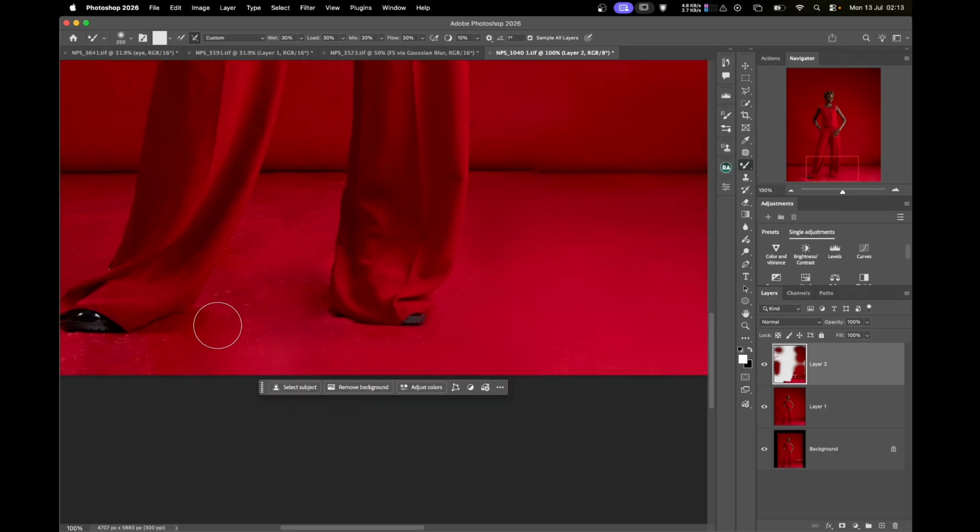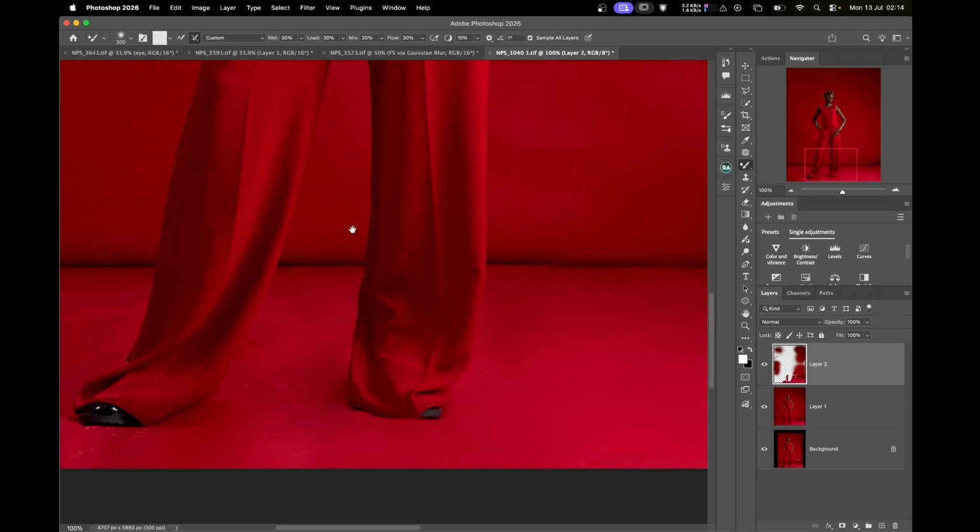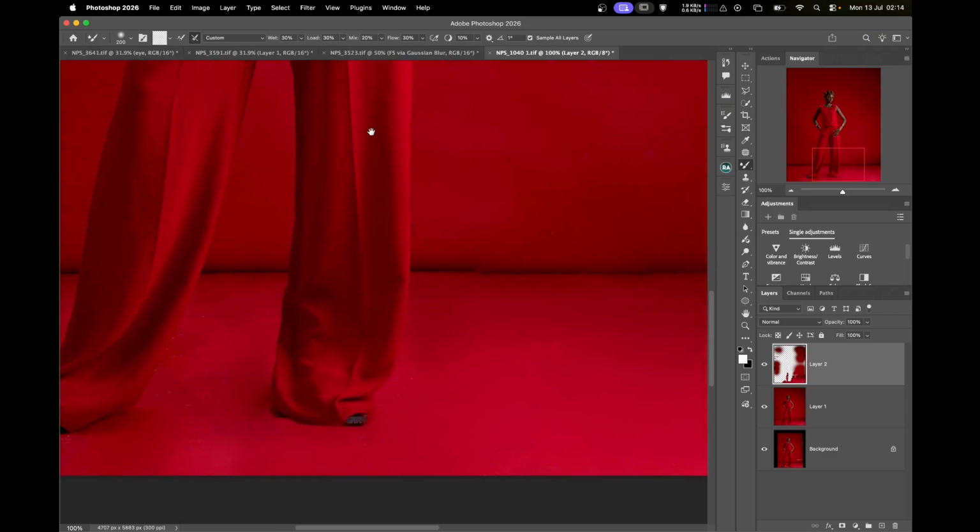So just like that, while brushing, make sure you are extremely careful of the shadows. You don't want the person to start looking floaty. You don't want people to say, oh, this person is in the sky. You also have to be careful about the edges while you're brushing the background. Very, very important.